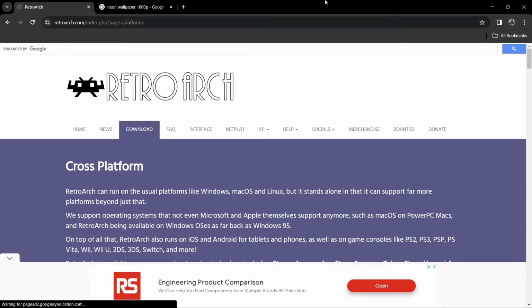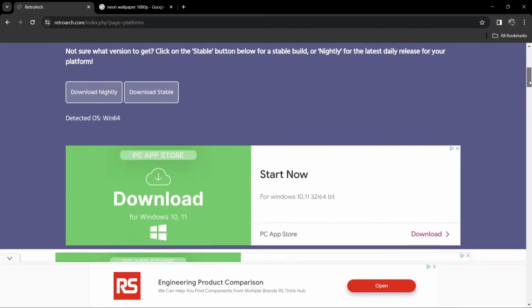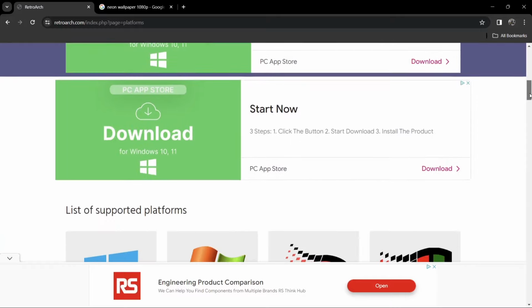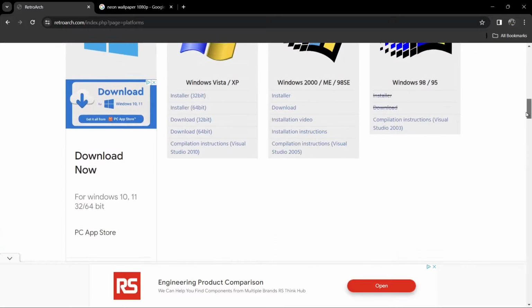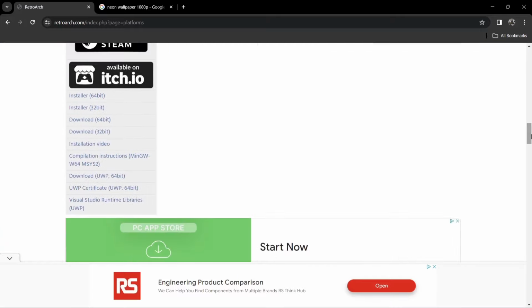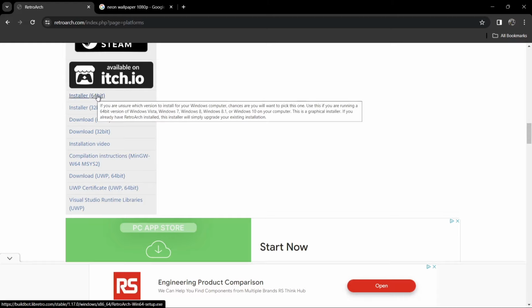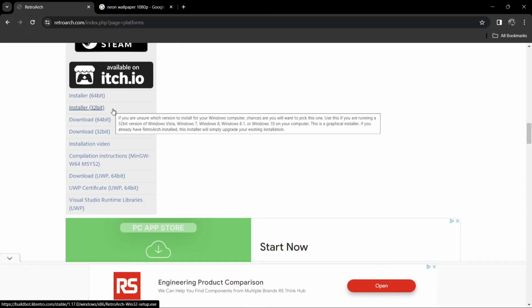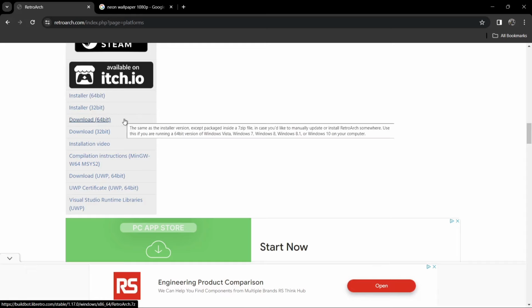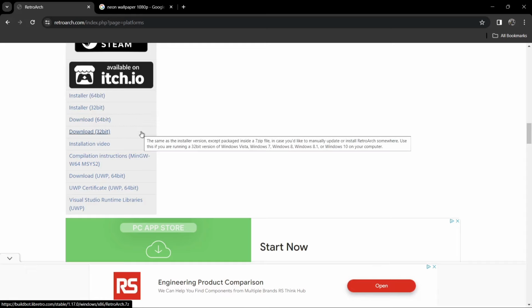So what we're going to do first of all is head over to Retroarch and go to the Downloads tab. Now, you've got two versions of Retroarch. We can either install this to the computer, or we can download it as a portable version. Personally, I prefer using this as a portable version, so everything's within one folder, and it's not hidden deep within your hard drive. So we've got the installer just there at 64-bit, as well as a 32-bit, and we've also got a download 64-bit and a download 32-bit.